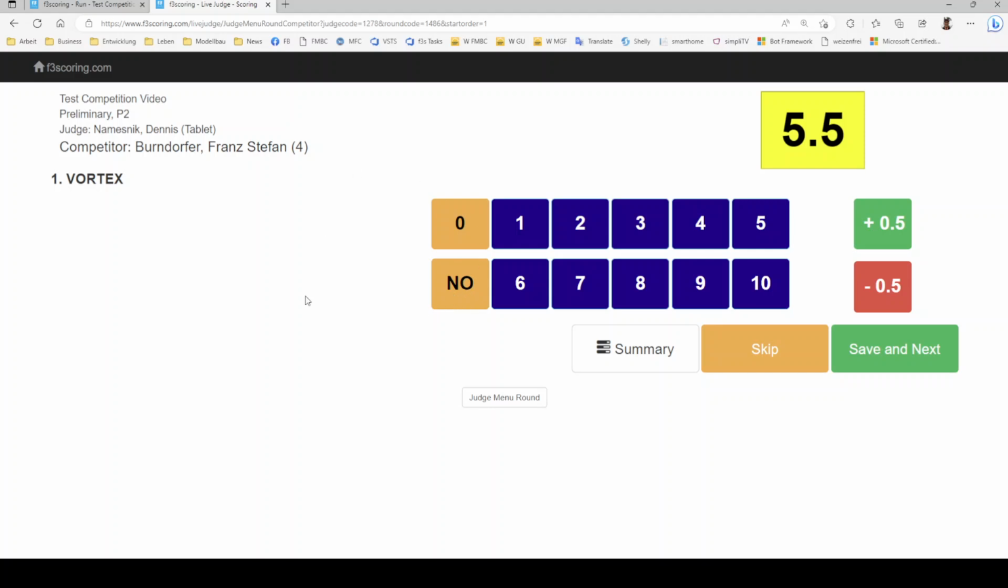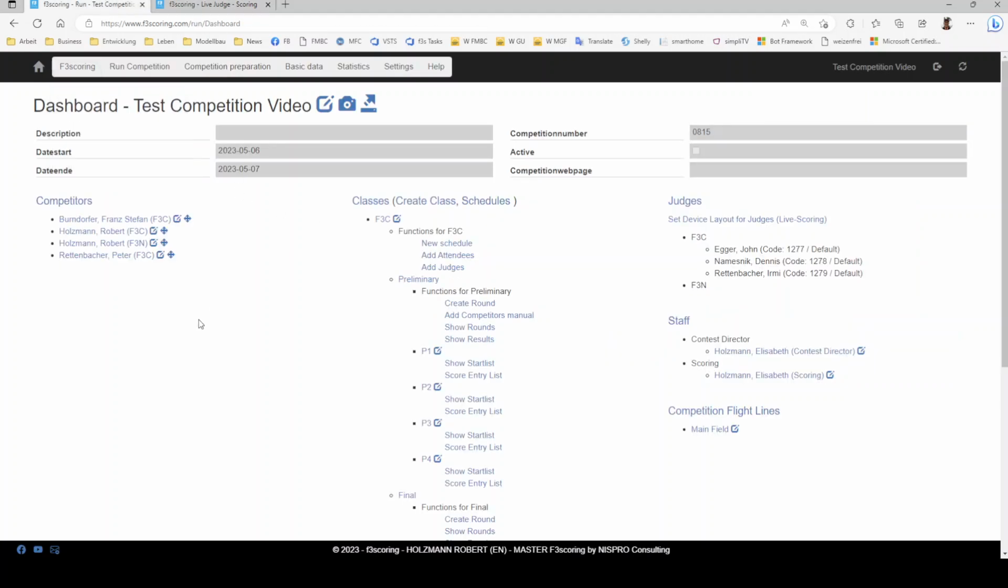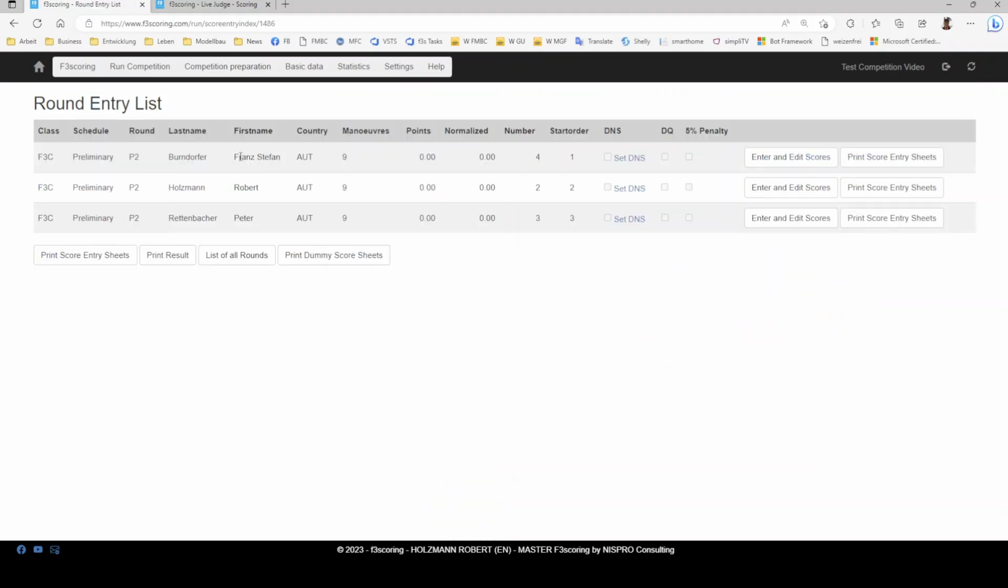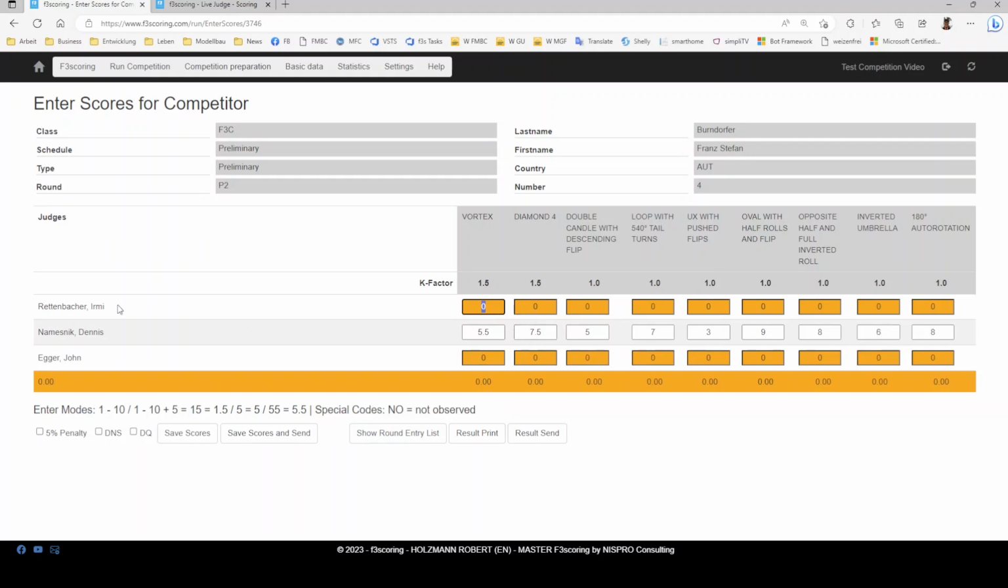So what we can see now, we have used competitor 1 for P2, and now we go back to the normal dashboard. For example, we go to the P2, we go to the entry list, and we see for the first competitor there are no points used. So now I go to enter and edit scores, and what we now will see is that we already have the scores here for Dennis Namestnik. What I have to do now is enter the scores for him.